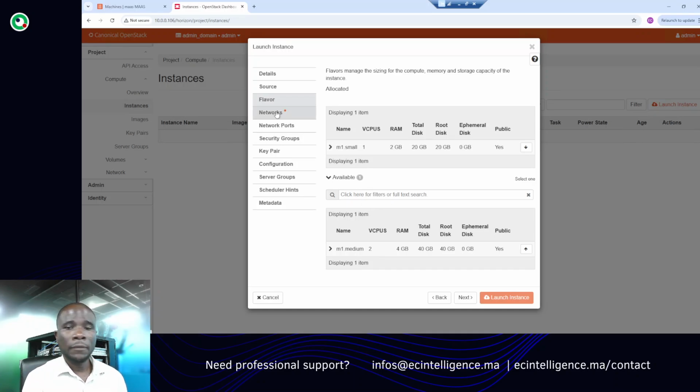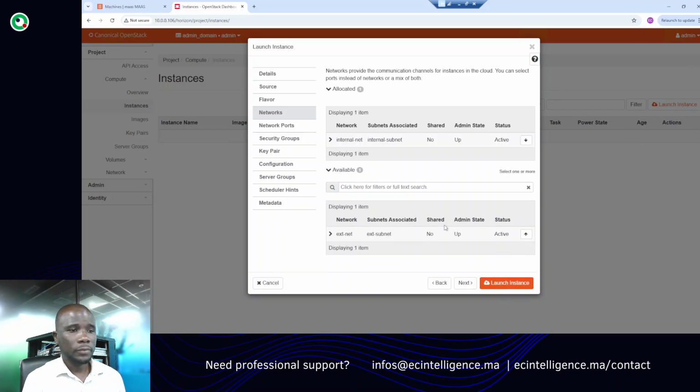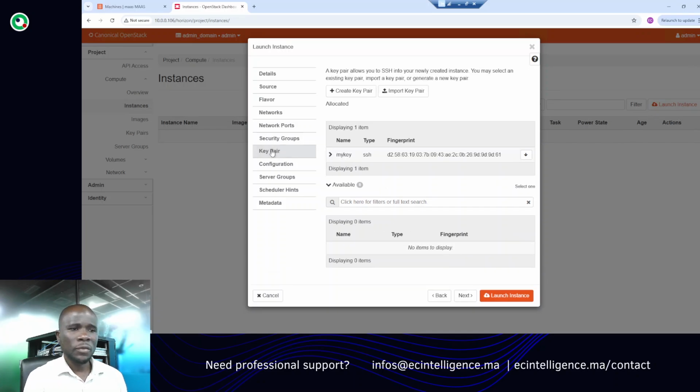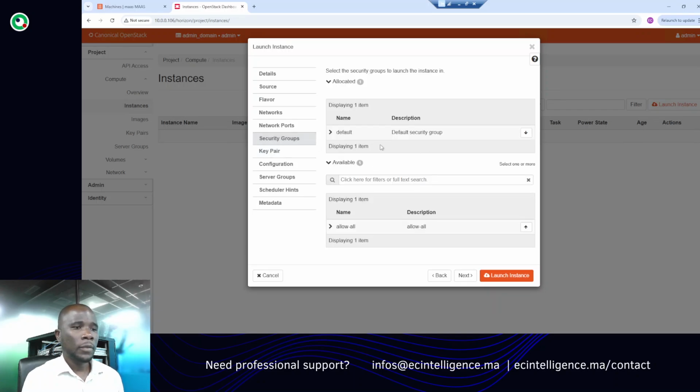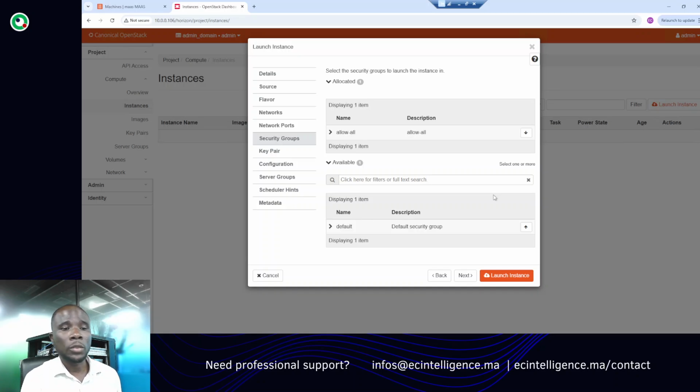After that, I have to move to the network: on which network my instance will be connected. I will choose this internal network that has been created before. After that, we are okay. You have the default key pair that has been assigned to this instance. For the security group, you can use the default security group, this one, or I can assign another security group if I would like. It's possible. It's up to you.